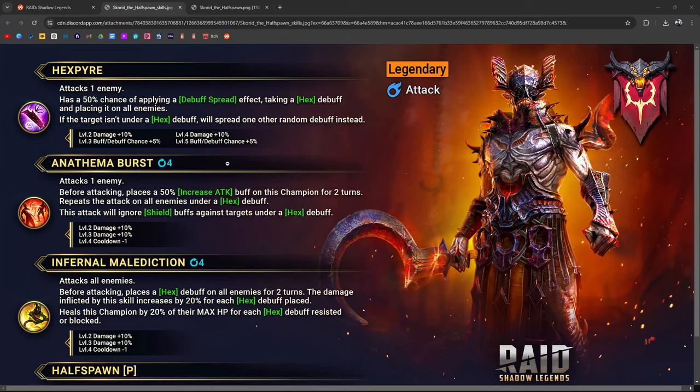Attacks one enemy. This is the A1. 50% chance of applying a debuff spread effect, okay? Taking a hex debuff and then placing it on all enemies. If the target isn't under a hex, it's going to spread one other random debuff instead. This is not bad. I don't think there's anything trashy about this. I'd say it's pretty decent on an A1.